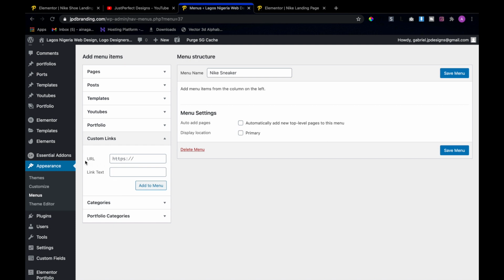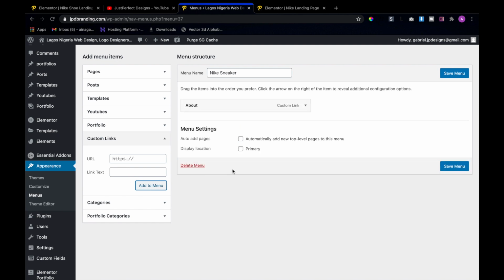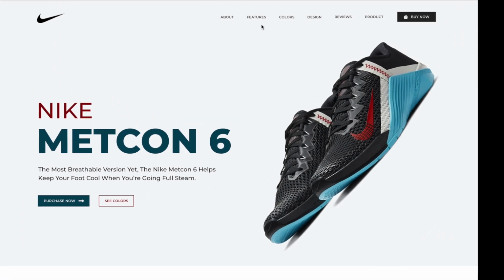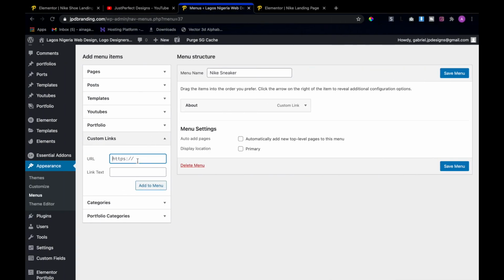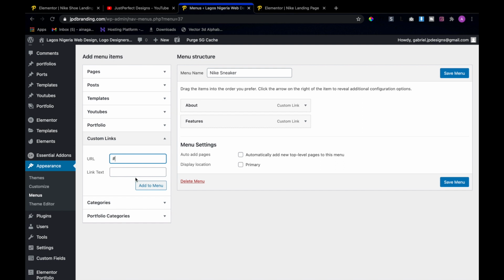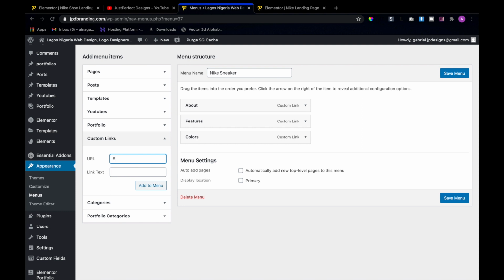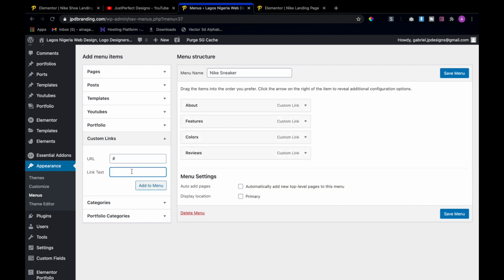So right here where it says URL, just put in a hashtag for now. Then the first menu is about. Click on add to menu. And then let's see the other menus we have on the original design. Okay, we have the features, colors, design, reviews, and products. So we want to add another one. Features. Then next one, colors. And then the next one, reviews. And the next, product.